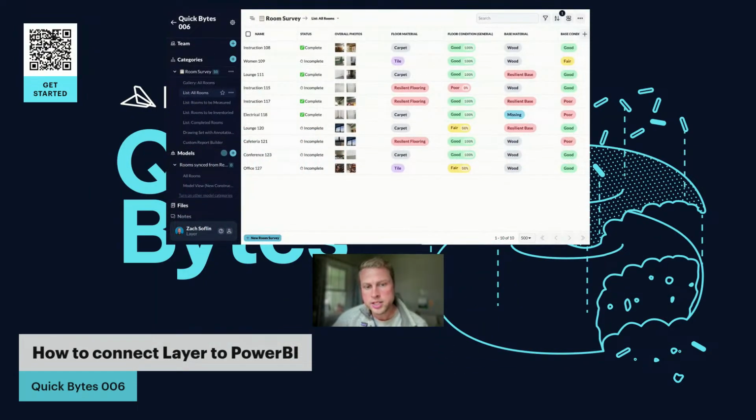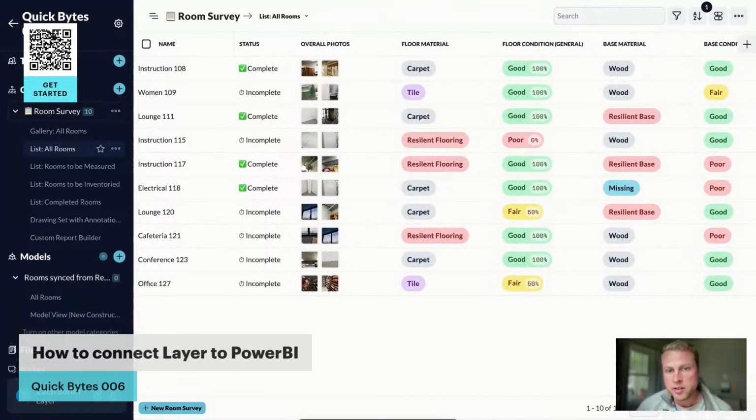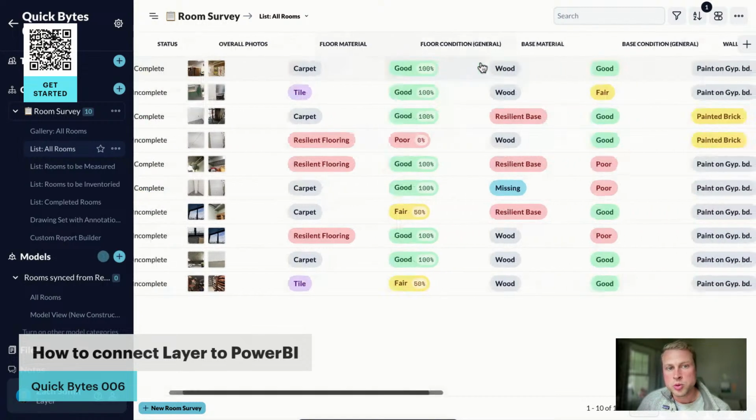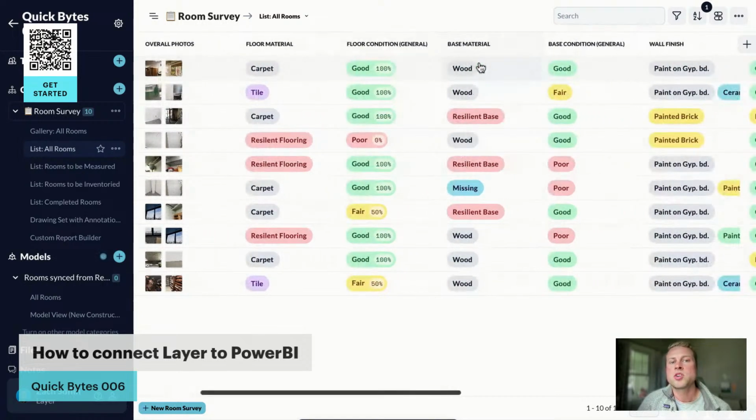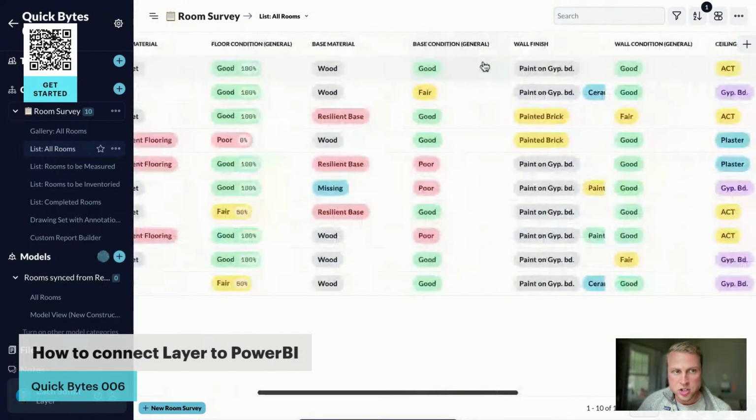So we're going to look at this through the lens of an example of a room-by-room survey for a building. I have this Layer project that is available here that I'm sharing my screen with. And I'll just do a quick run through of what this is doing. Basically, this is a Layer project with a room survey where I can see individual rooms and their survey results. So you can see that we've got the name, we've got some overall photos of the room, as well as the flooring material, condition, base condition, etc.